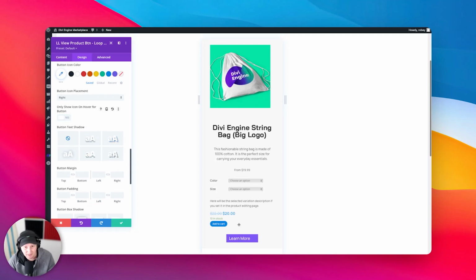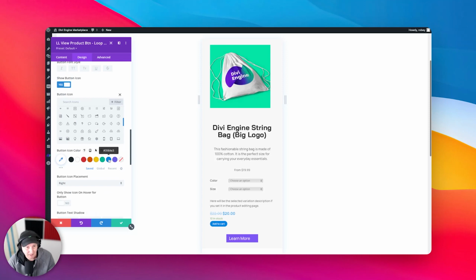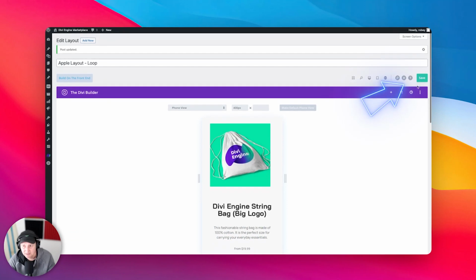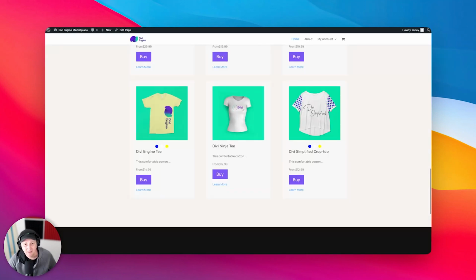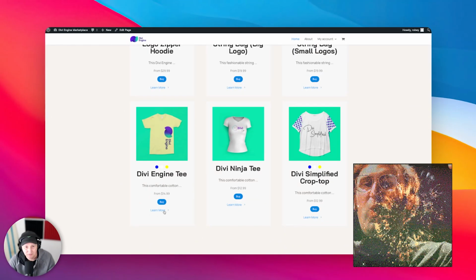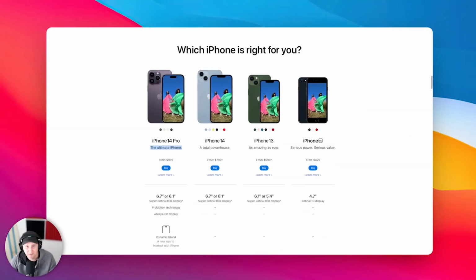No, we're going to always show that one. And we just want to make sure that that icon is blue also. So let's go see what damage we did on the front end. Let's save this layout and see what progress has been made. Okay, let's refresh. All right. I think we are doing pretty darn good.